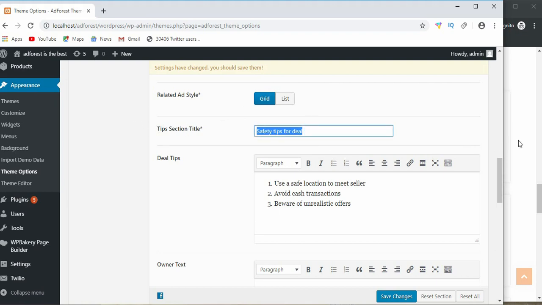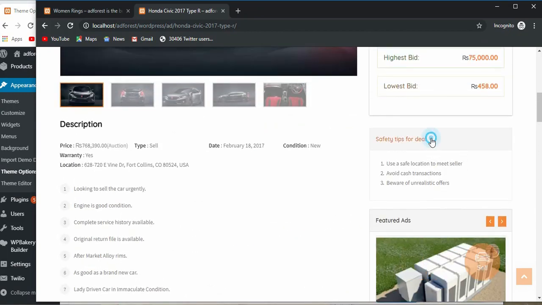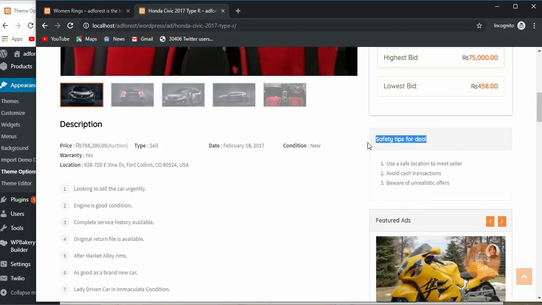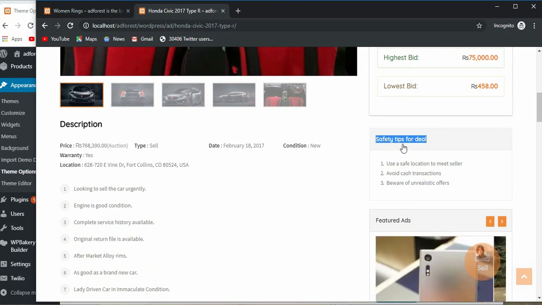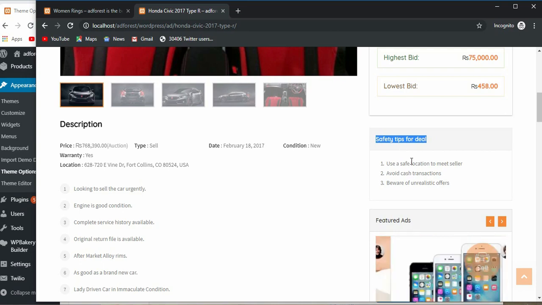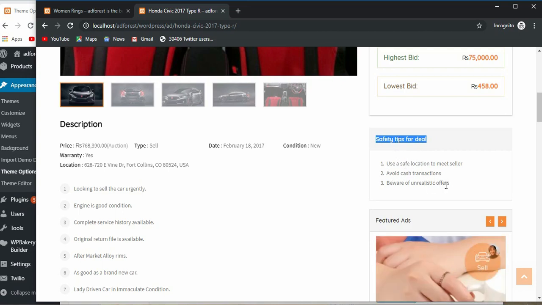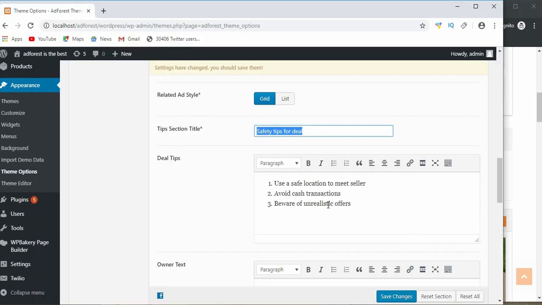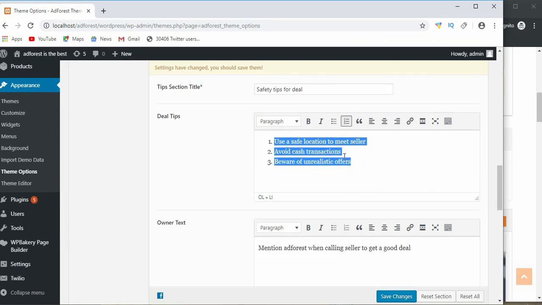This portion here gets displayed at this part. So what you basically do here is to add safety tips to your site users. So here is the title and here is the content of the tips. You can add as many as you wish.